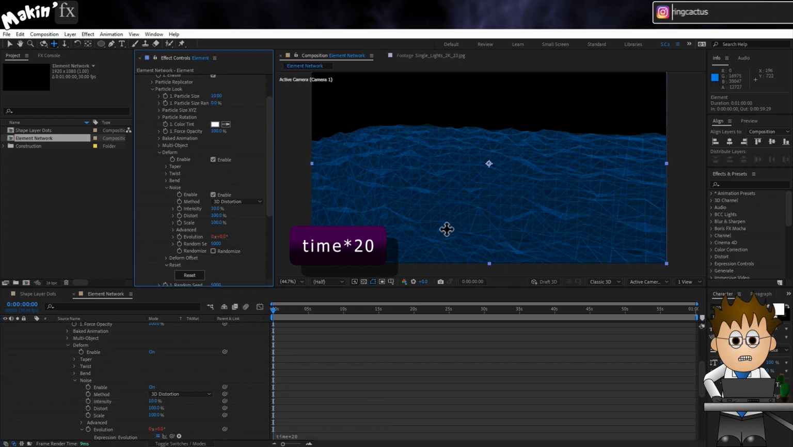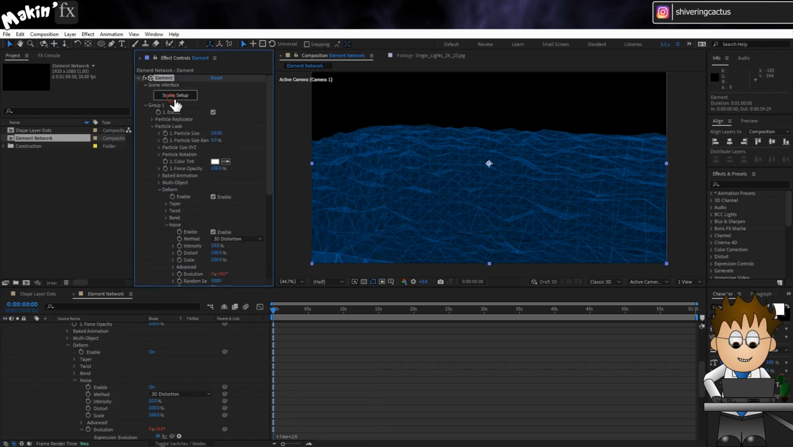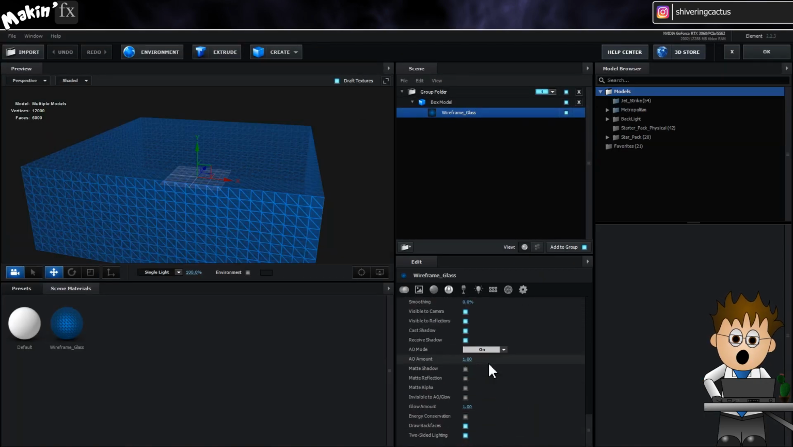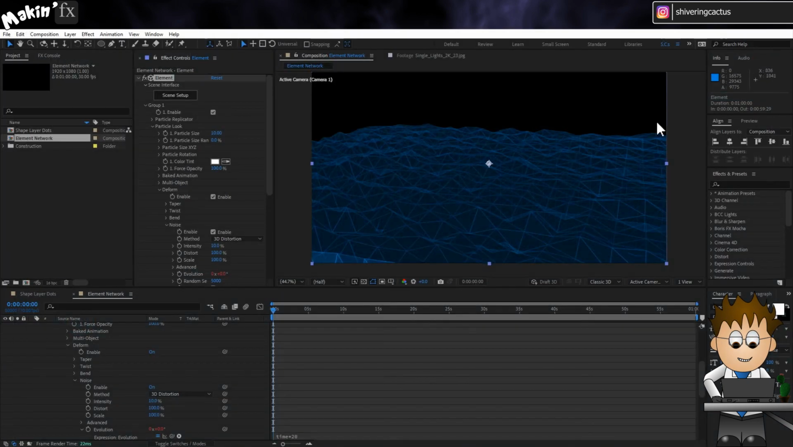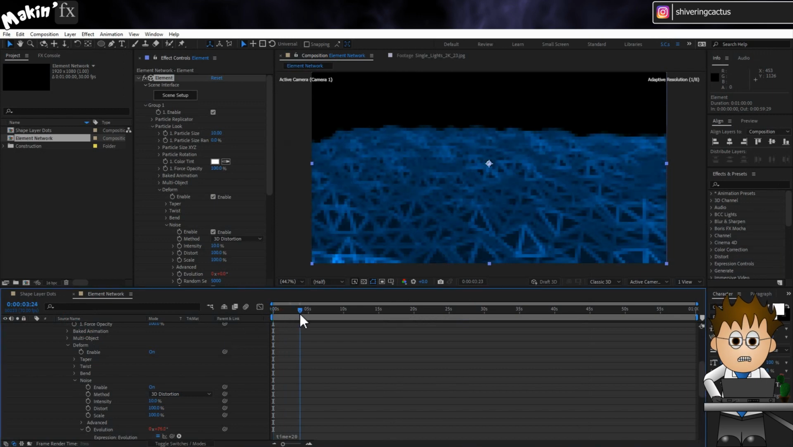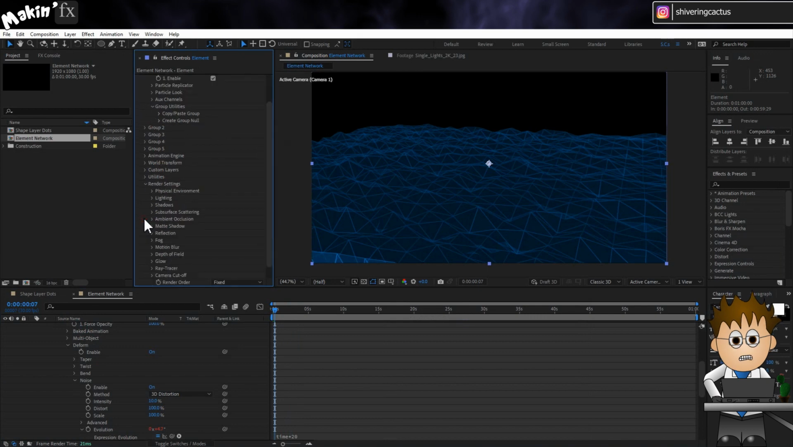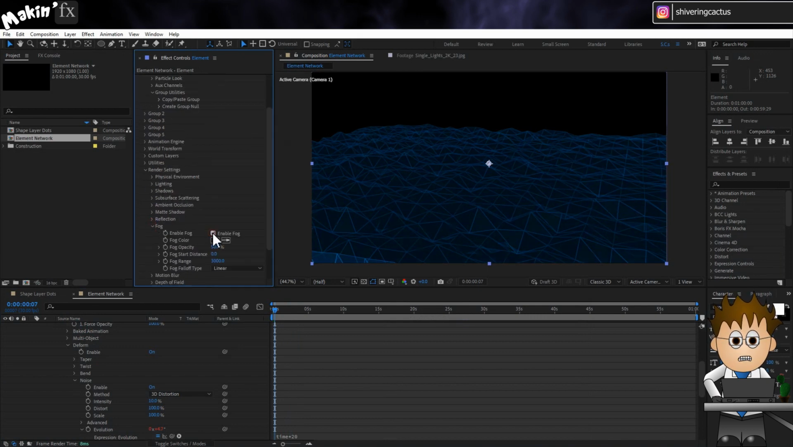Now I can see the interior of the cube, but if you don't want that, go back into the scene setup, click on the wireframe glass material, and in the settings panel, scroll all the way to the bottom and uncheck the draw back faces option. This gives you a cleaner look. Now before we sort out the particle dots, let me just point out all the render settings like fog and depth of field. You can spend ages in here getting different looks.